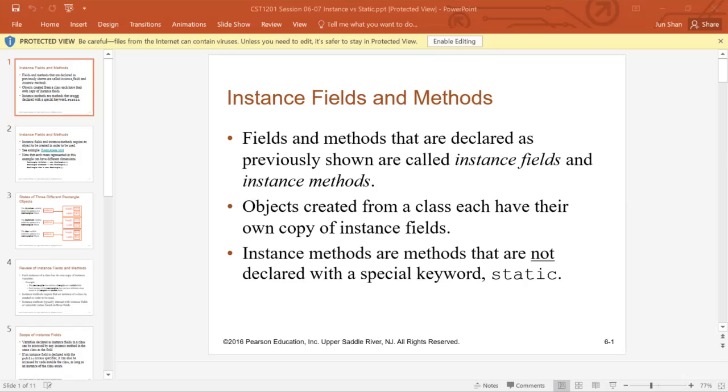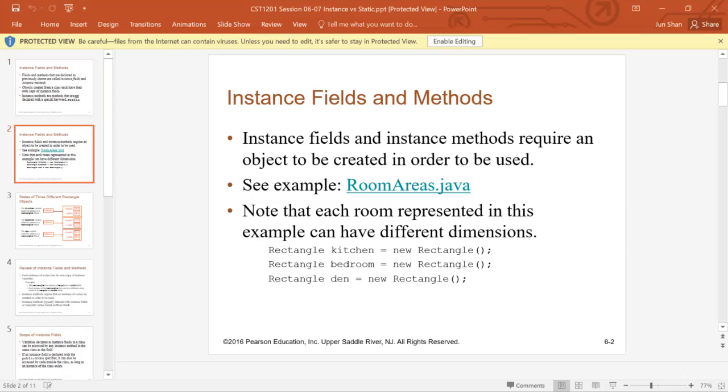So far, we have gone through creating fields and methods for class objects. These fields and methods are called instance fields and instance methods. When you create an object from a class, each object has its own copy of the fields, which are called instance fields, because the object created is an instance. Instance methods are methods that are not declared with the special keyword static. So instance fields and instance methods require an object to be created in order to be used.